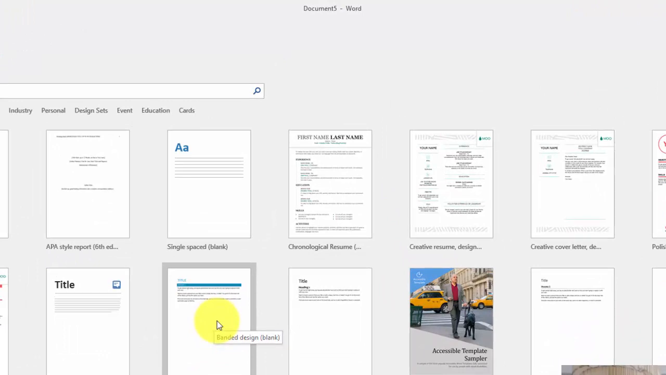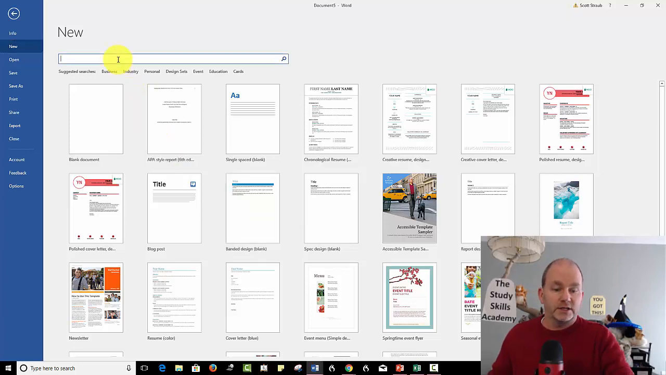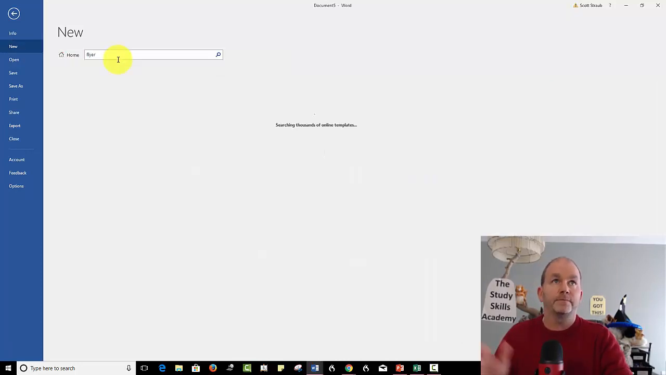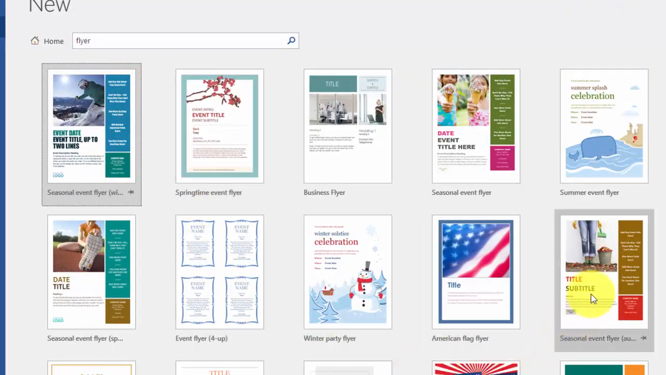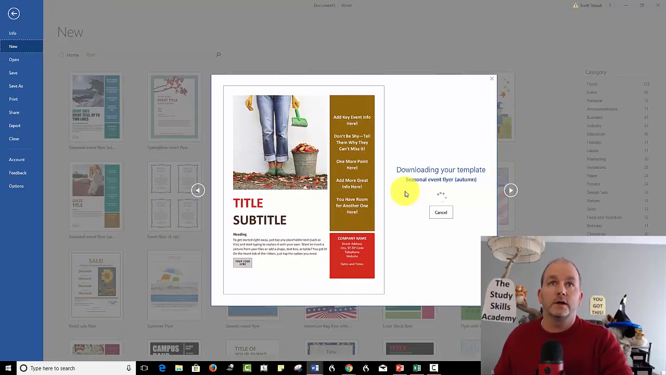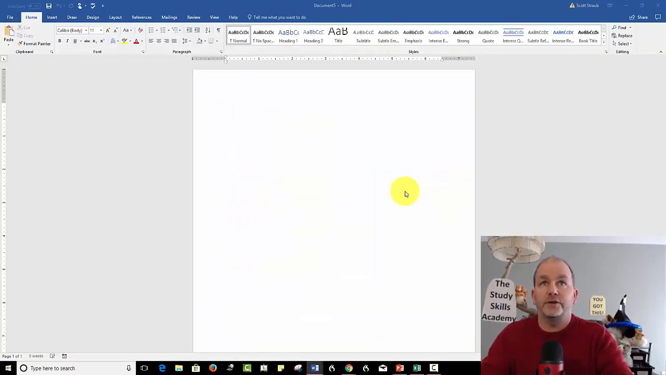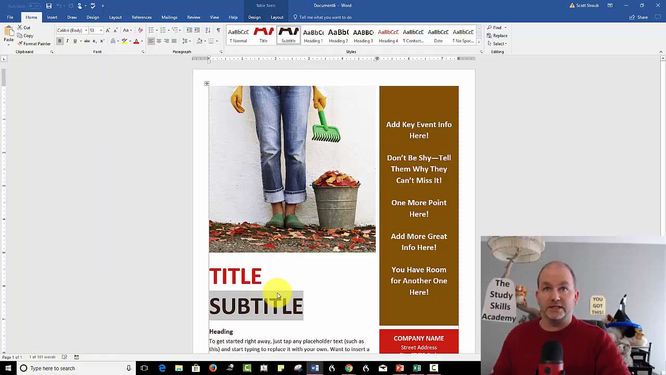Let's say you have to make a flyer for your business. You're at work, or it could be for a class, could be for anything. And you want to make it look sharp and you don't want to spend a million years trying to format it on your own. Simply type in flyer. And you can choose the flyer that you like. Create. And in just 5-10 seconds, it'll open up and then you can literally just go ahead, put in your information, save it, print it, whatever you need to do.